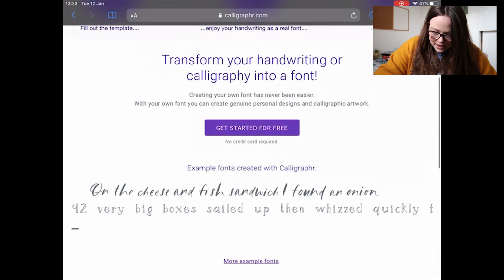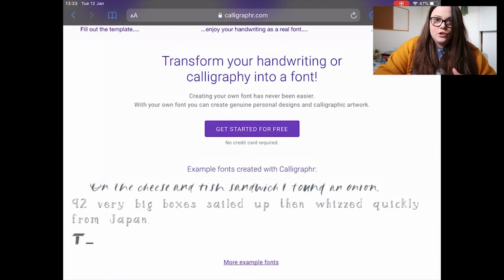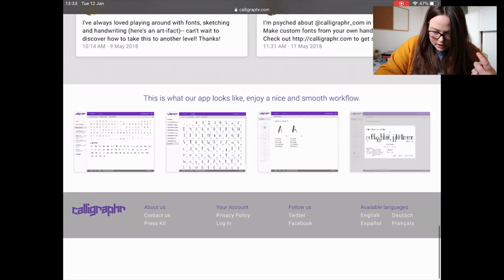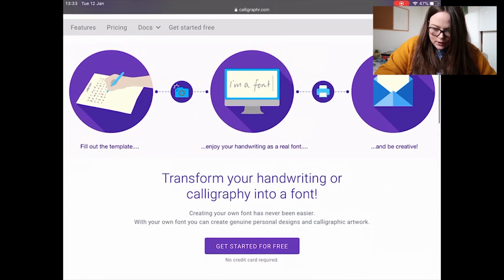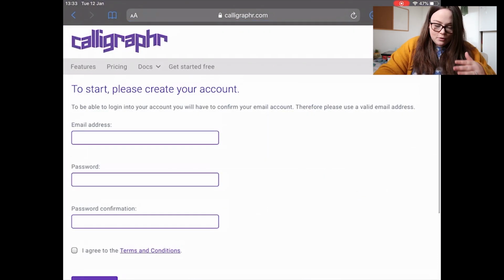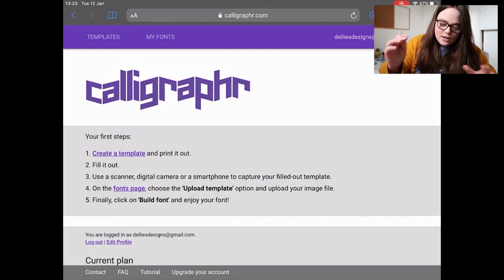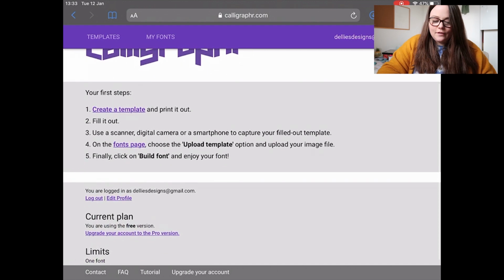If you scroll down, you can get started for free, which gives you the one font, I believe, and that is where you can sign in, use your email address, make an account, and then you can get started. I'm just going to log in quickly because I've already practiced a little bit with this. Okay, so now that you're signed in, you will have this page in front of you, and it will give you the first 5 steps you need to create a font.